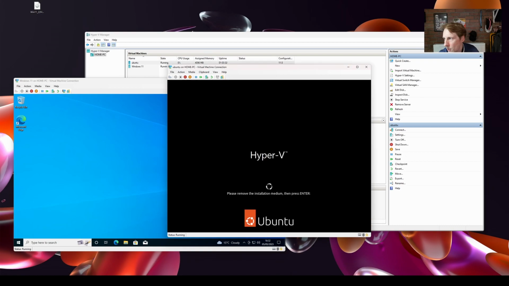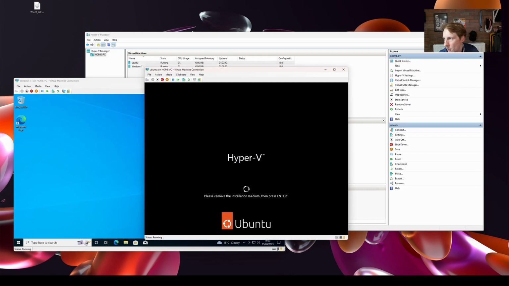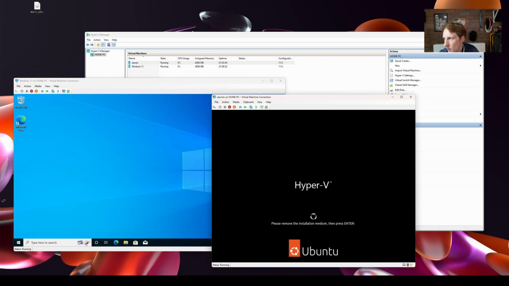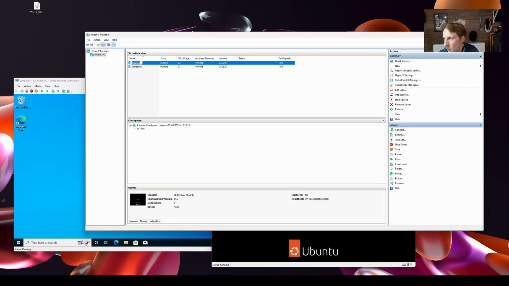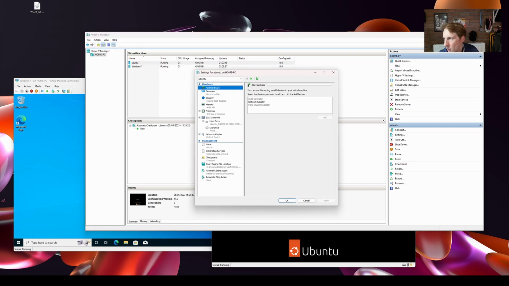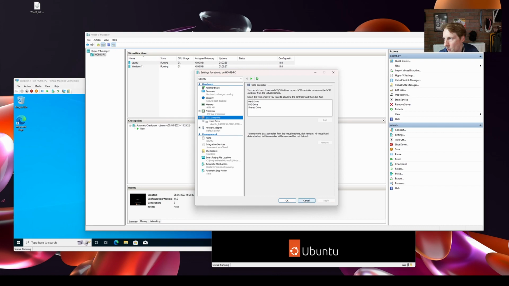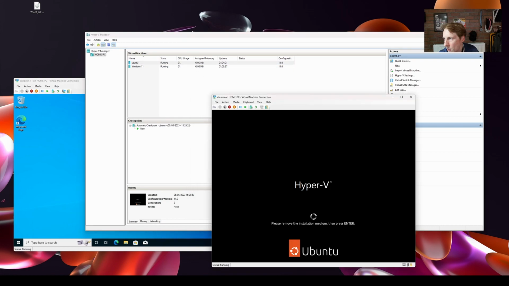One thing you might note when you're installing, it often asks you to remove the installation medium, much like on a physical machine. So the way to do this, just simply move that window to the side, go back to your manager, click the settings, go to the DVD drive and just remove it. Hit apply. OK. Go back to the VM and then just hit enter.